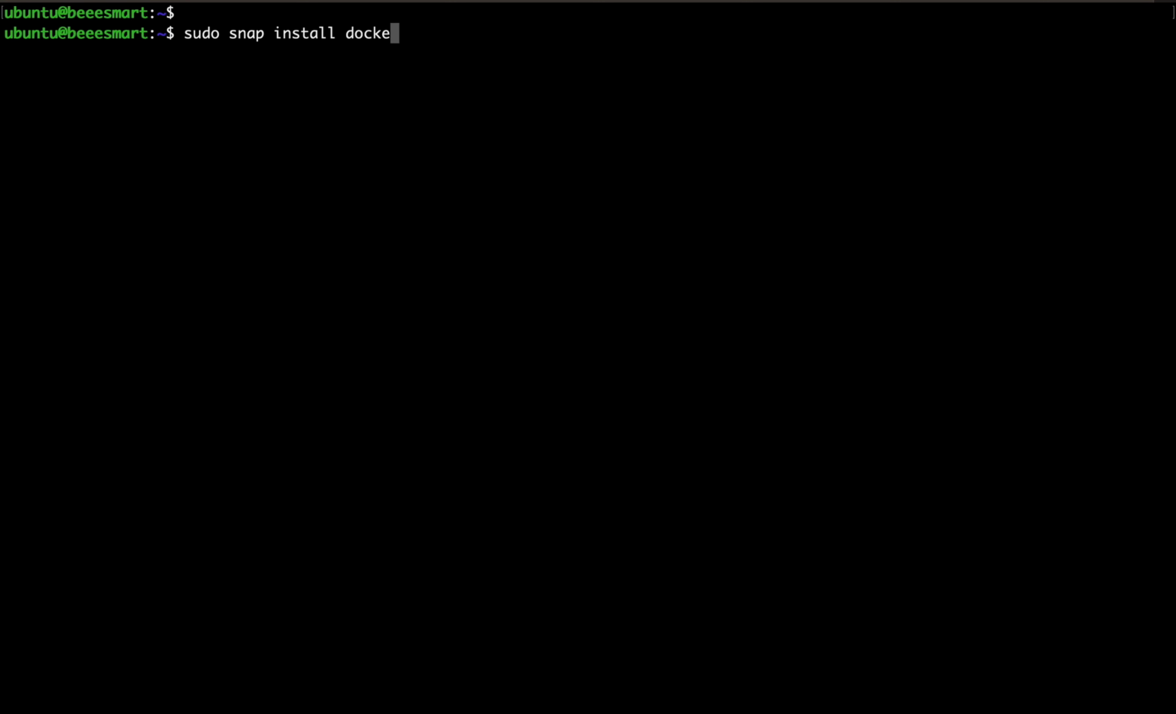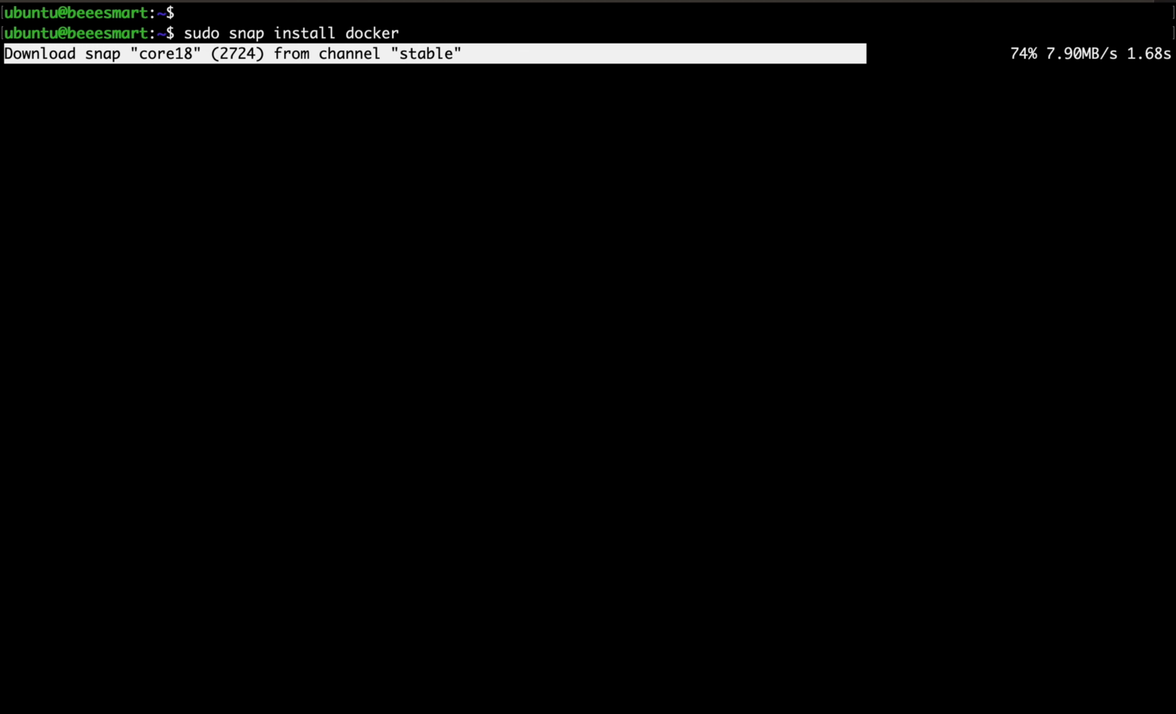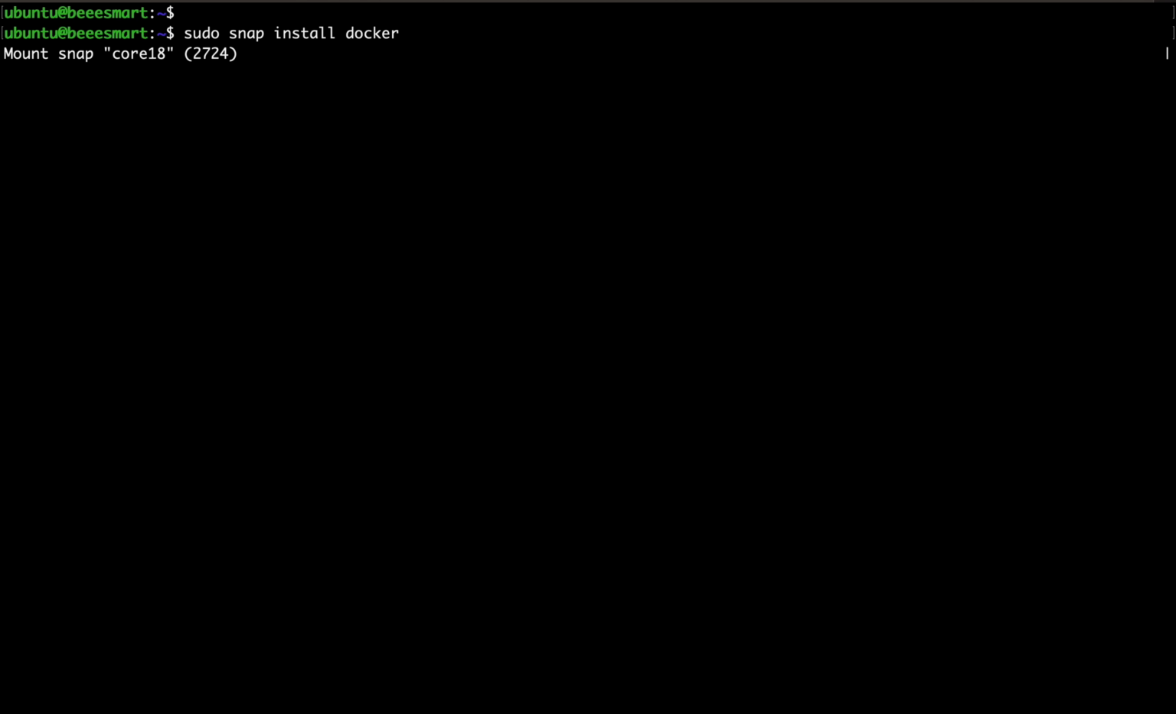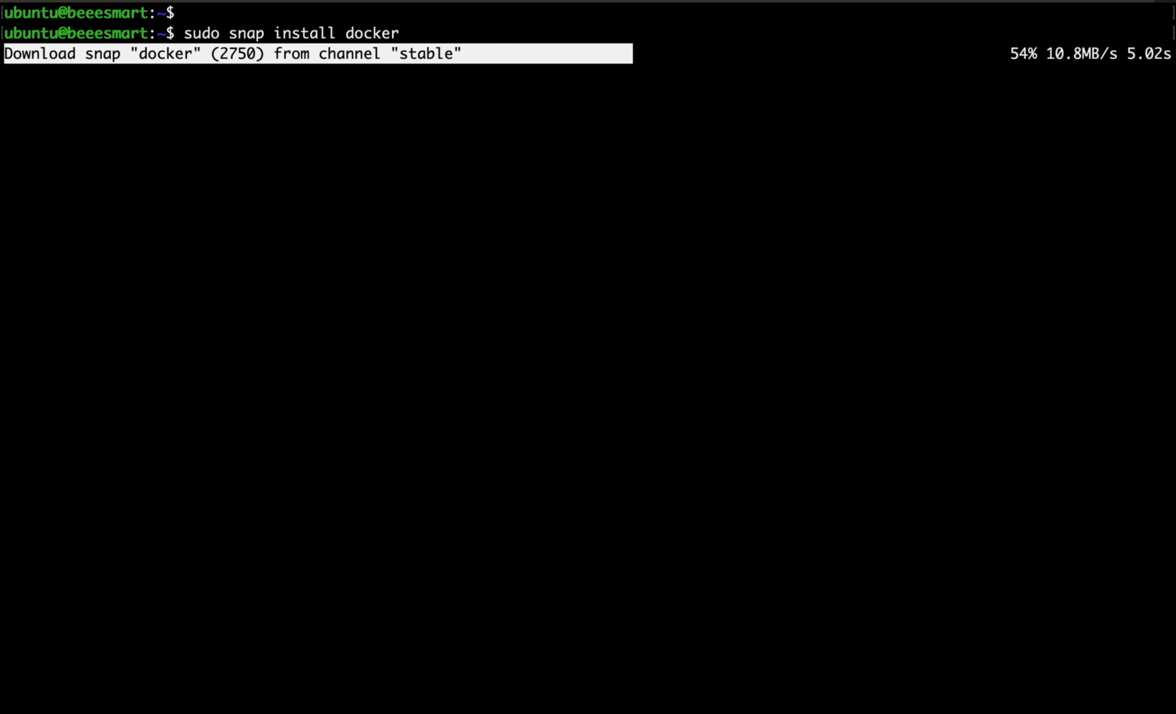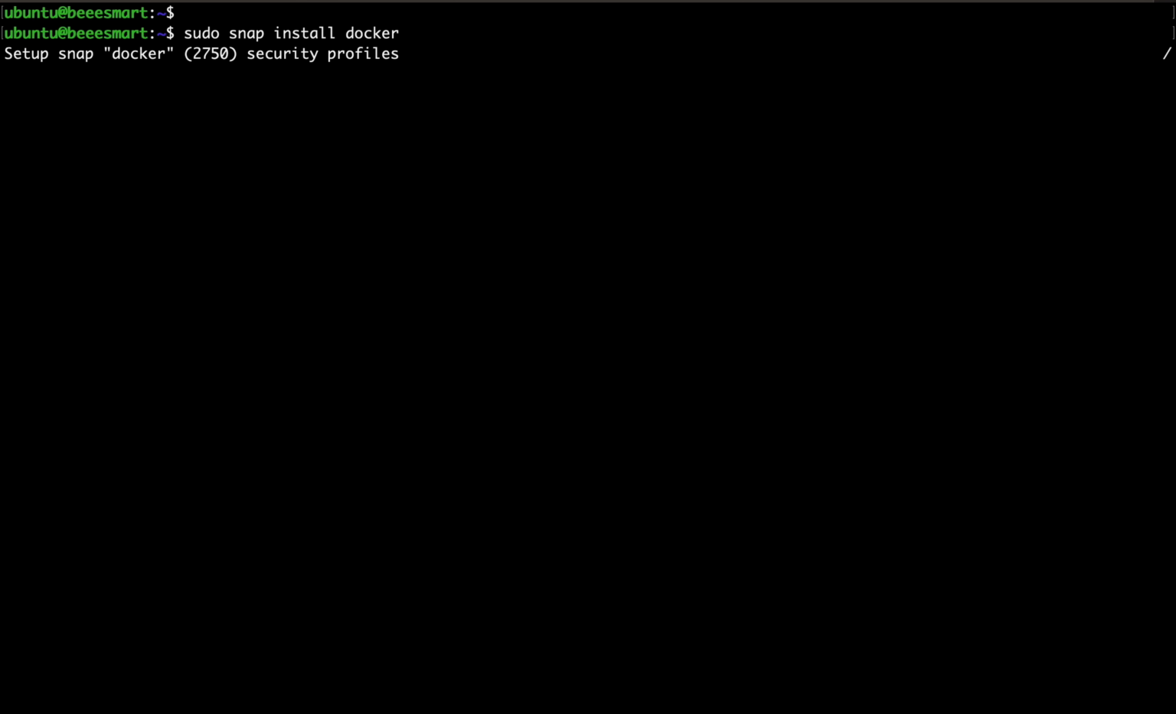Next, we should use sudo apt install docker command to install the Docker. Now Snap is downloading Docker package from Snap Store and then it's trying to install it. If everything goes well, you can see a message that mentions Docker is installed.